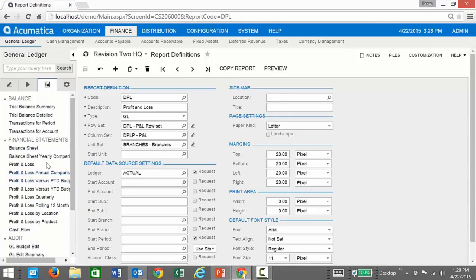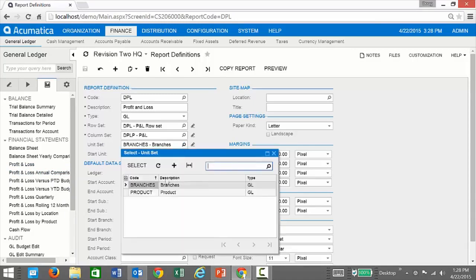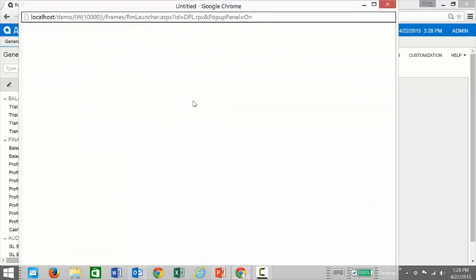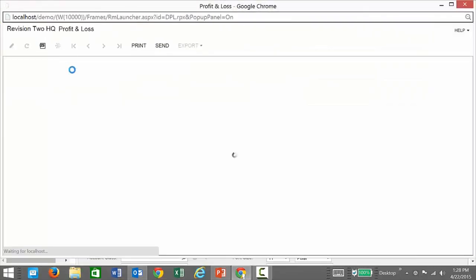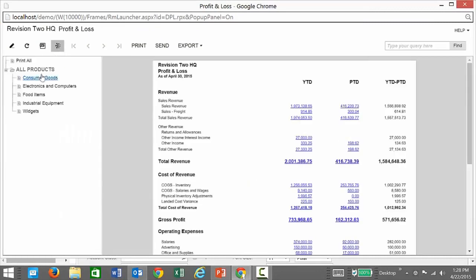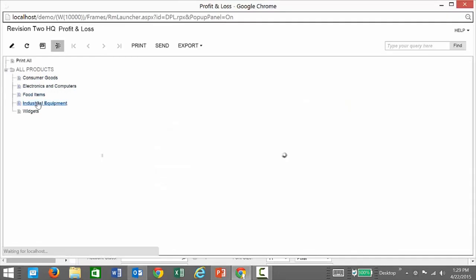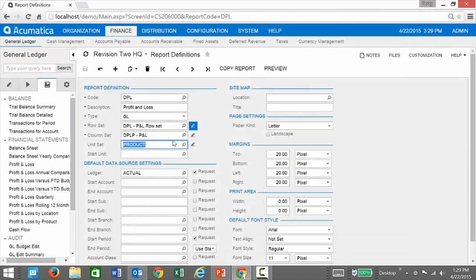So the very same P&L reports that we see and create here can be shown in your typical financial statements area. To create rapid new reports, it's as simple as selecting a different unit set, and then you can see that I've got my same report that's now broken out by different sub-items. Instead of by branches, it's broken out by my different product groups. So I can get sales and everything else by different product group. It's an extremely powerful tool in that regard to create things.